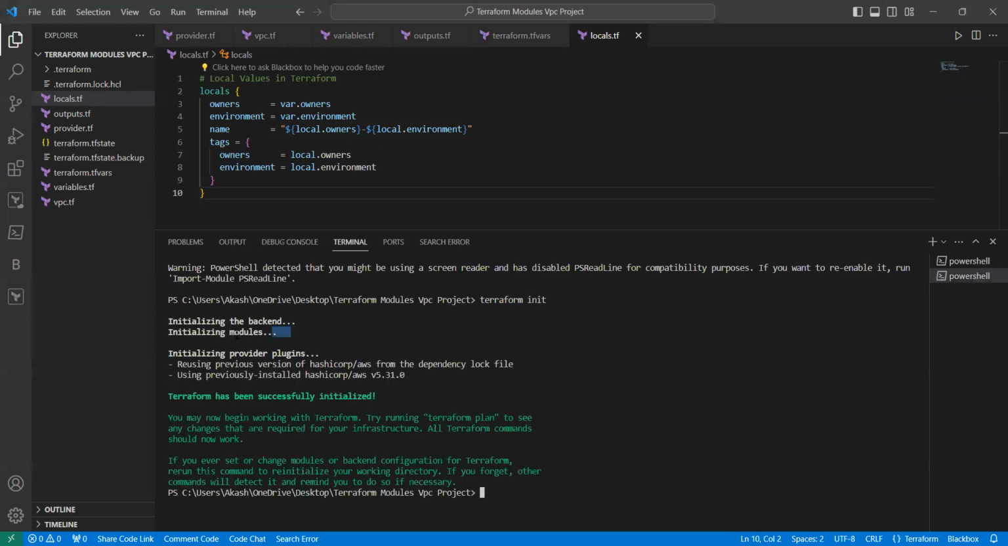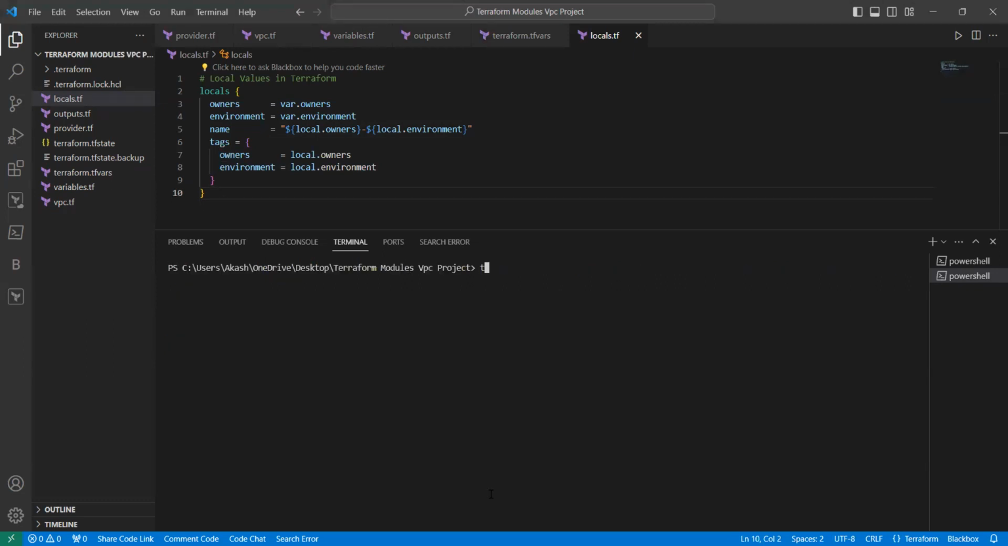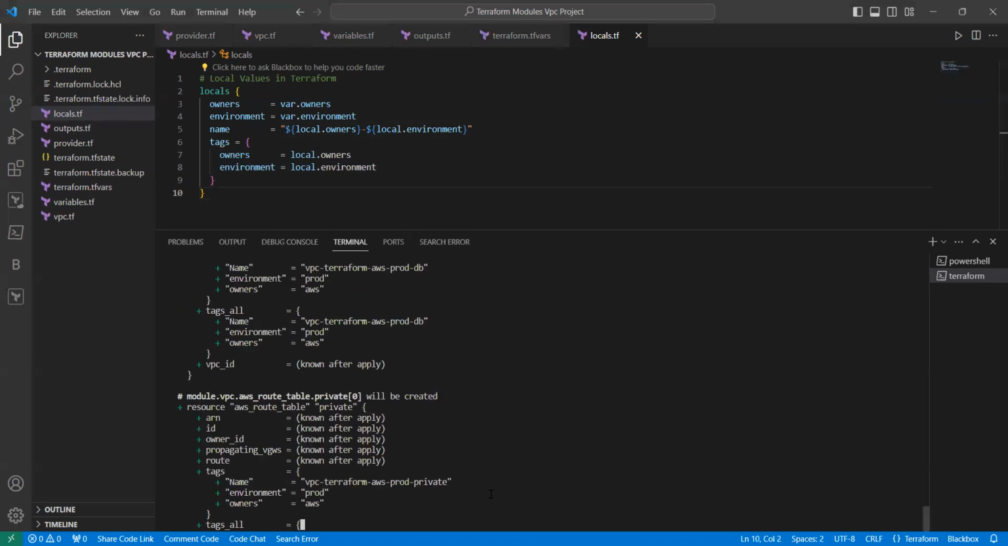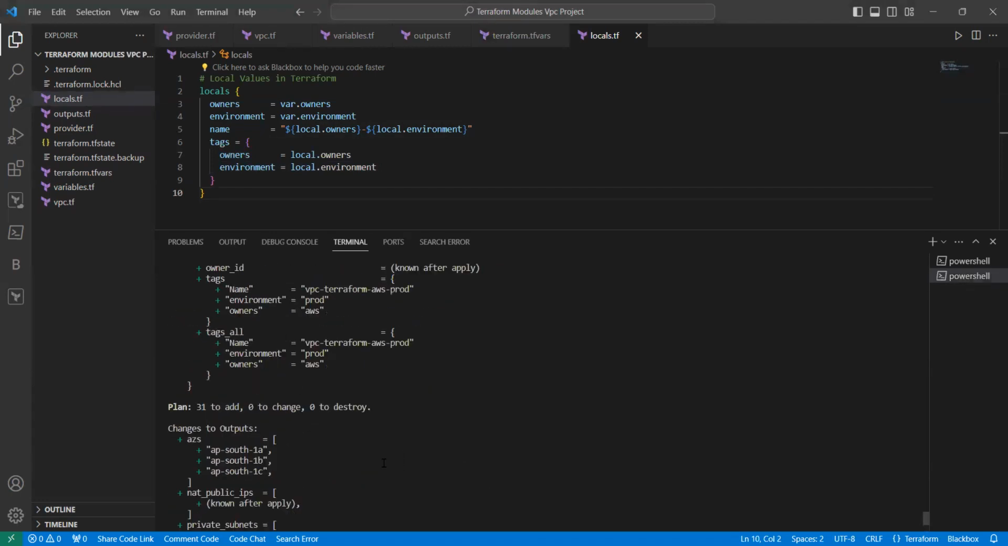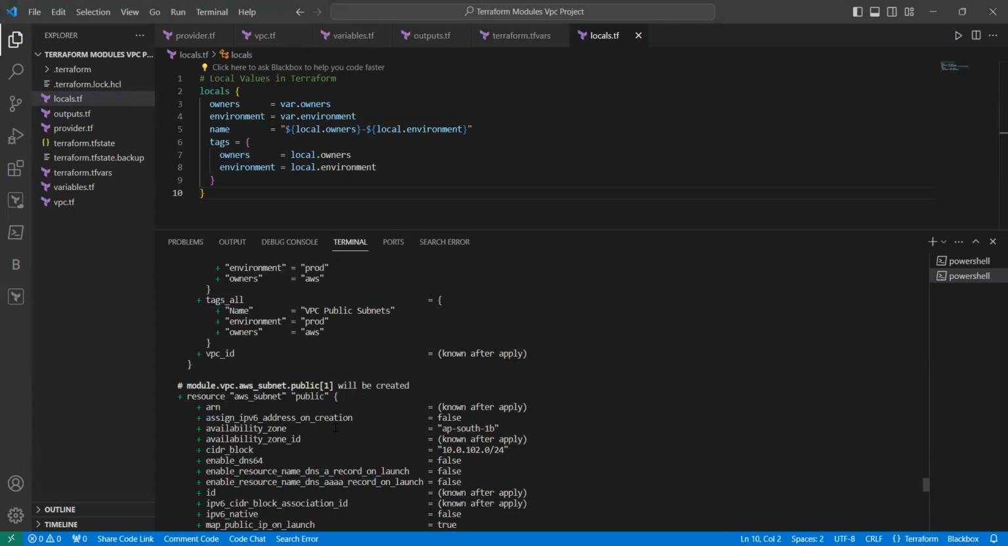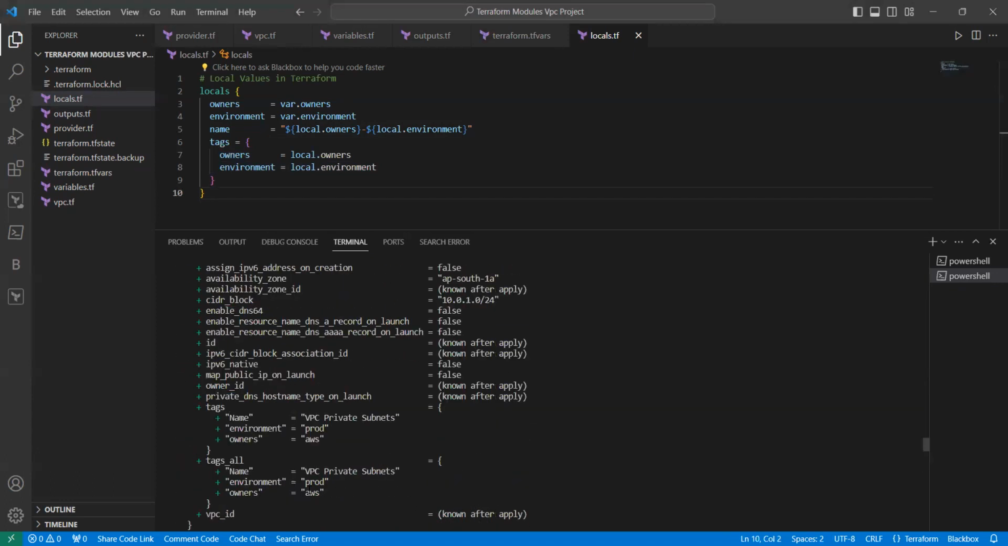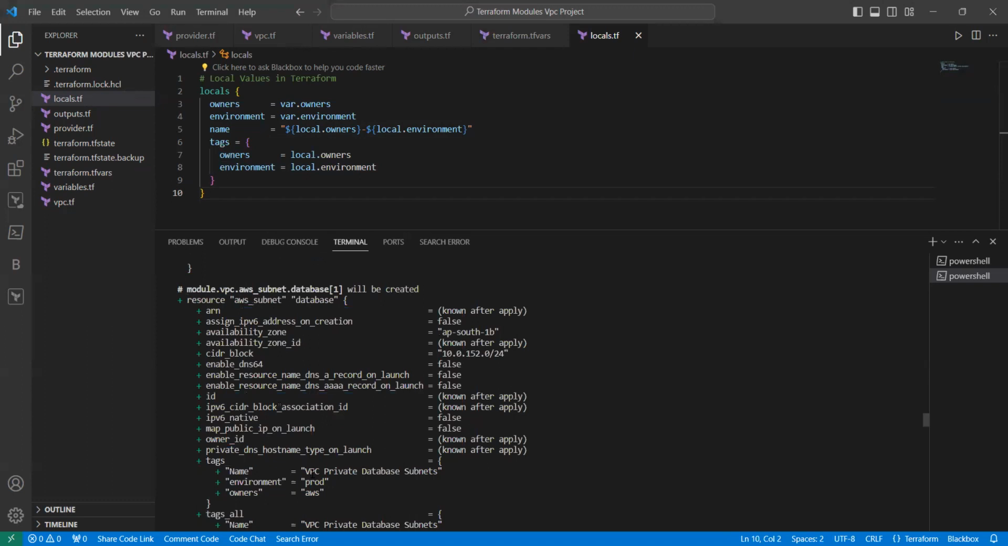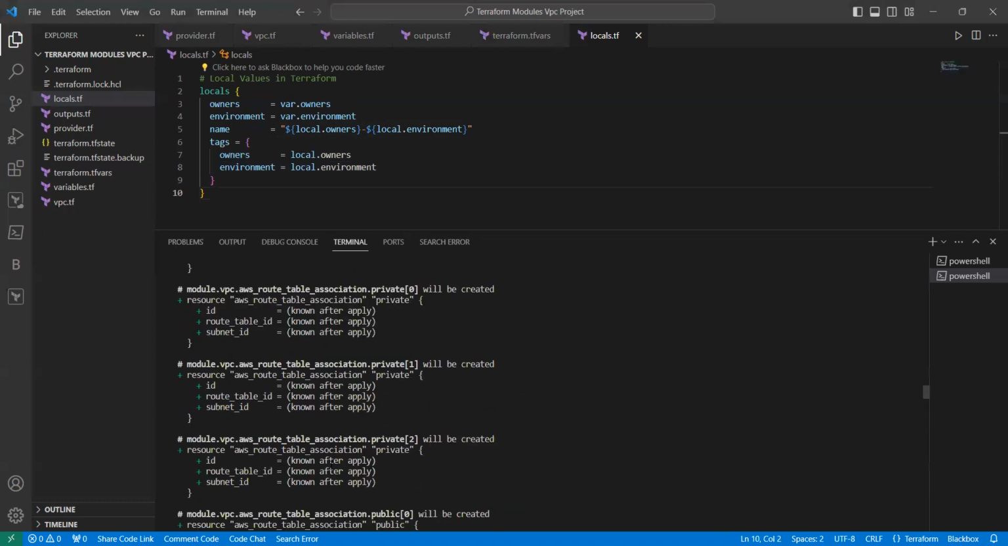So as you can see, it is initializing the backend, initializing the module, and initializing the provider required plugins. Now type terraform plan to see which resources we are going to add. As you can see, these are the resources which are going to be created after we type terraform apply.